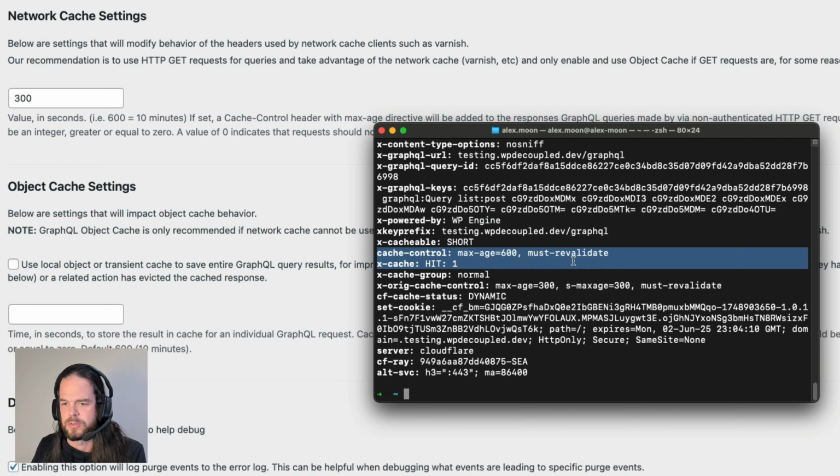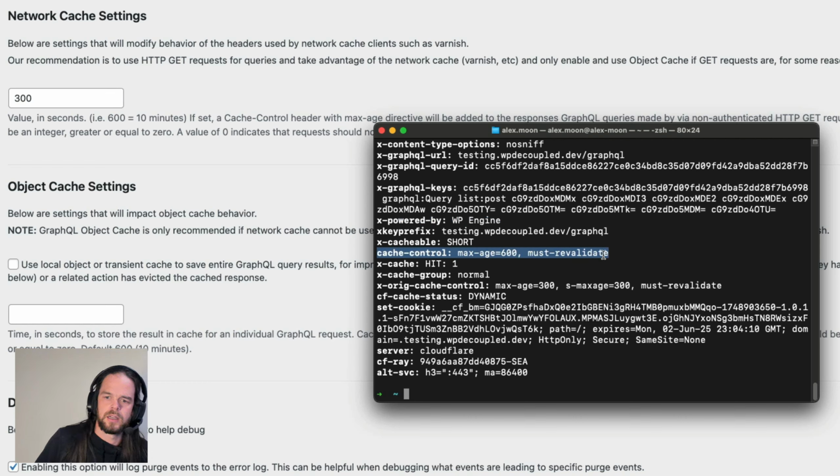Let's look at this cache control header. The first thing you'll notice is it says 600. And we clearly have our cache control max age set to 300. I can assure you this isn't overridden in the individual query we're making. And you'll also notice the s-maxage disappeared.